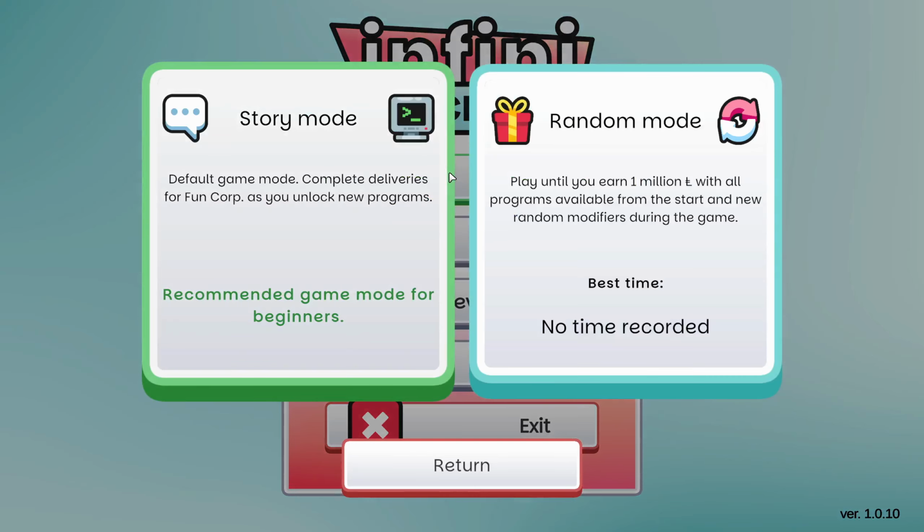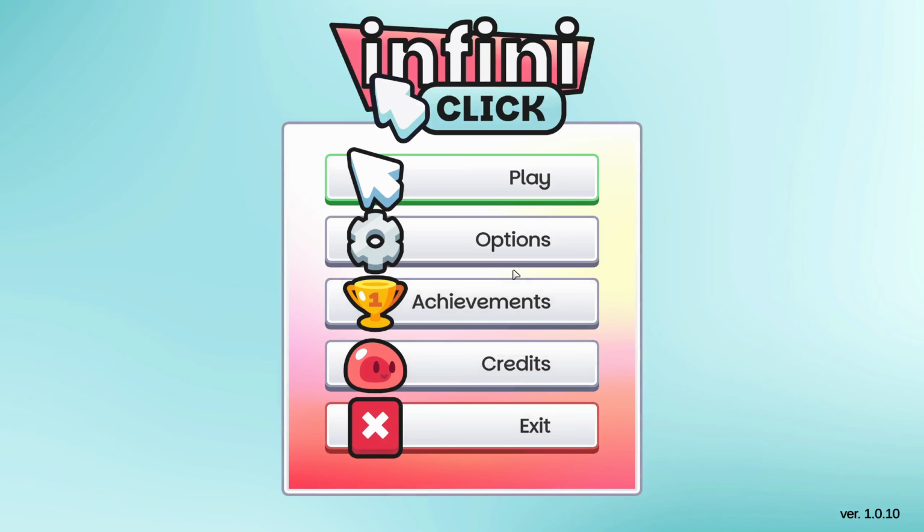And then basically, you could go through a random mode, play until you earn 1 million with all programs available from the start, and new random modifiers during the game. Best time, no time. So yeah, this has been Infiniclick. It's a cool little game. It's on Steam. We'll be linked down in the description.